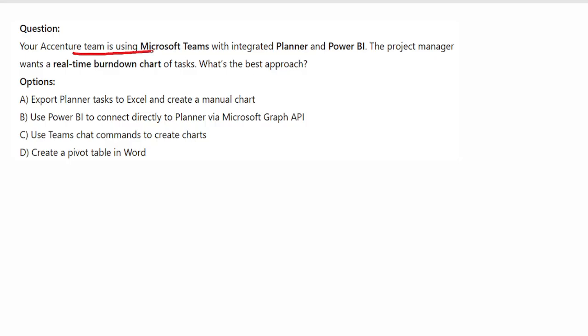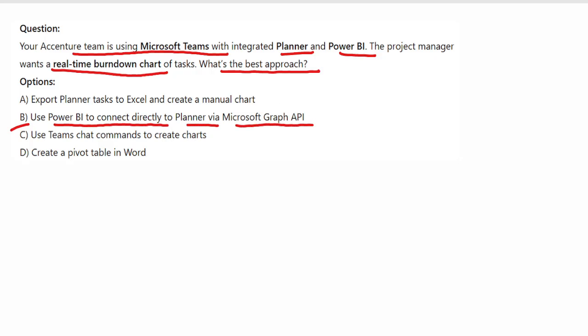Your Accenture team is using Microsoft Teams with integrated Planner and Power BI. The project manager wants a real-time burndown chart of tasks. What best approach would you use? So the correct option here is option number B. We use Power BI to connect directly to Planner via the Microsoft Graph API, because Power BI can directly connect to Microsoft Planner via Graph API and build live dashboards. Now move to the next question.